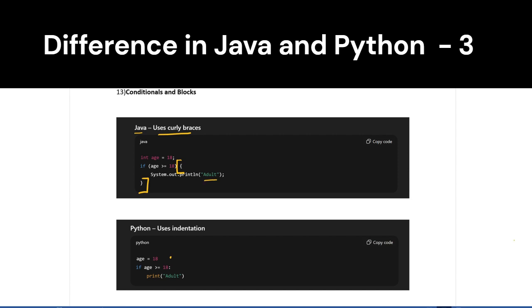So the way in Java how the program is written is we have to declare the variable name and the particular value of that variable. Here we are putting a conditional wherein we are comparing if the age is greater than 18, and then in curly braces we are mentioning the print statement that this particular person is an adult.